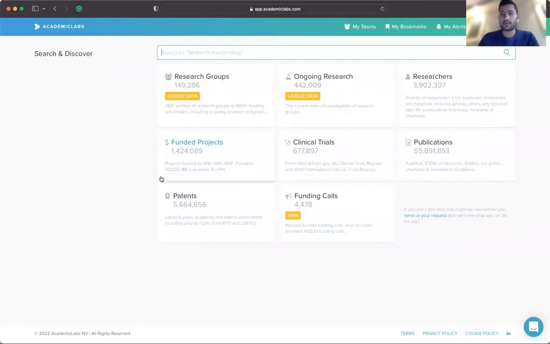Now, what I will do is share my screen and show you the first screen that you will see when you create an account on Academic Labs. It's the search homepage. And here you will see all the different data categories that you'll get access to once you become a customer of Academic Labs or are testing Academic Labs. Now, what you can do first is do a quick search on any topic by entering your keyword here and pressing enter.